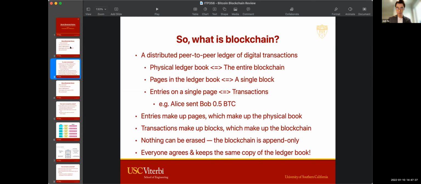So entries make up pages, which make up the physical book. Transactions make up blocks, which make up the blockchain. One of the key things about the blockchain is that nothing can be erased. You can only add to it. You cannot modify the past. I want to say that with a disclaimer, because sometimes you can, but only if you have the majority of the computing power and everyone agrees and keeps the same copy of the ledger book.